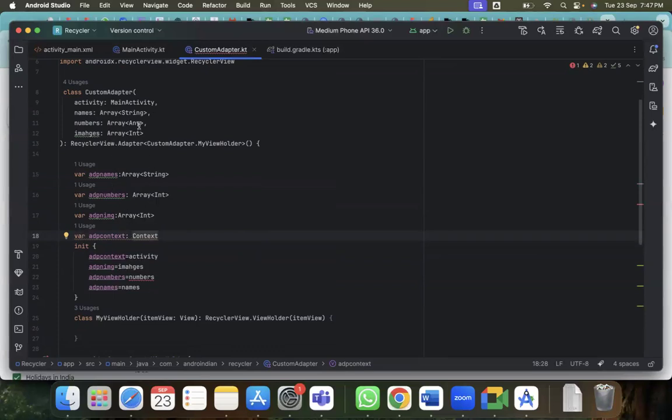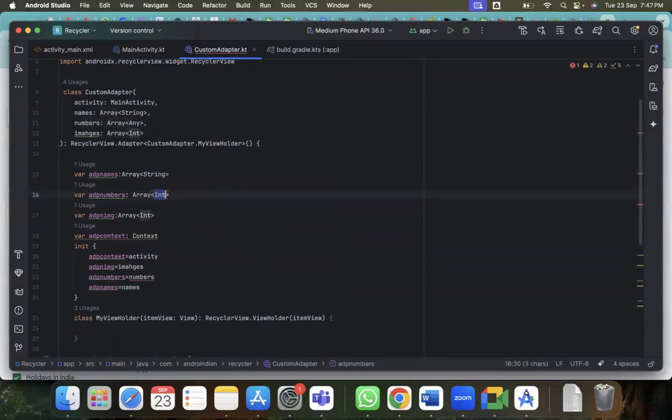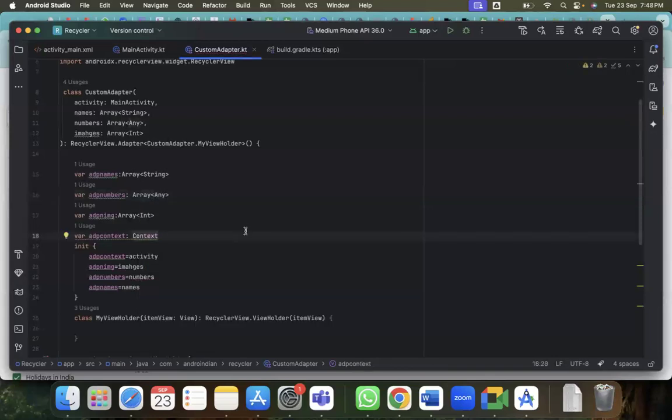So array any, here it came as any array. So here also this numbers we will put as an any array. So instead of this, we'll put any. So means any number format it will accept, right?